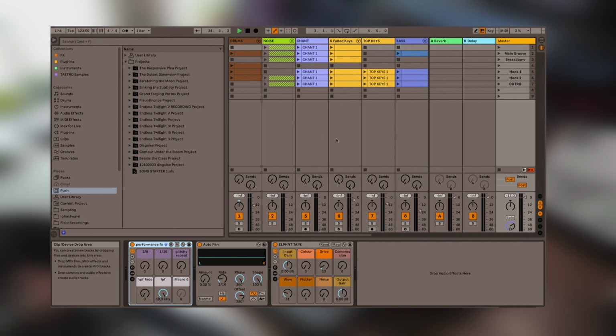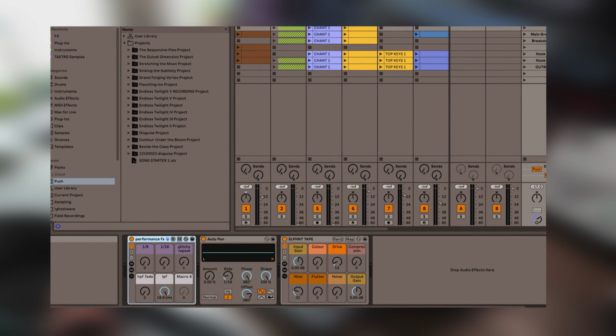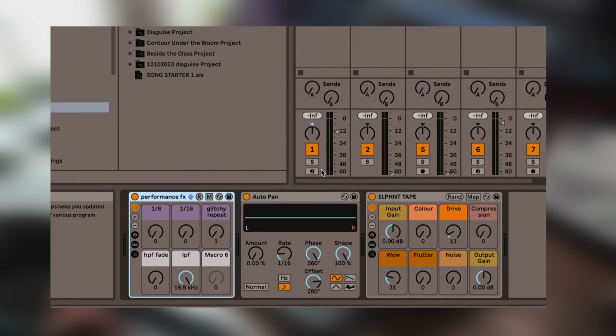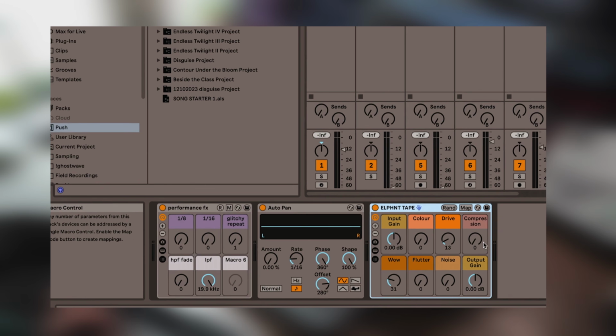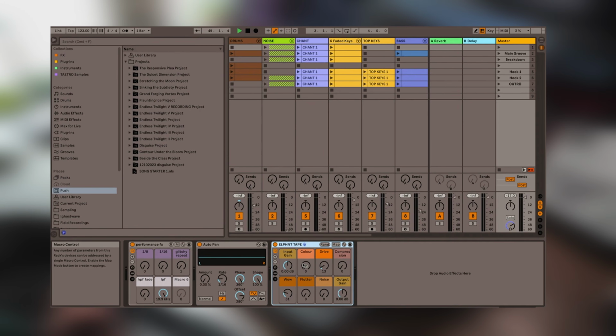I just want to also note that, of course, since this is a Push standalone track, the devices I'm using are all native to Live. So on my master channel, I have that Auto Pan effect, my master performance effects, and also Elephant Tape. Elephant is a producer and he creates devices for Ableton Live. His stuff has been coming in quite handy for using the Push standalone because it's all built with native Ableton Live stuff. So definitely check him out. But that's Elephant Tape, which gives a little bit of a tape character over there on the master.